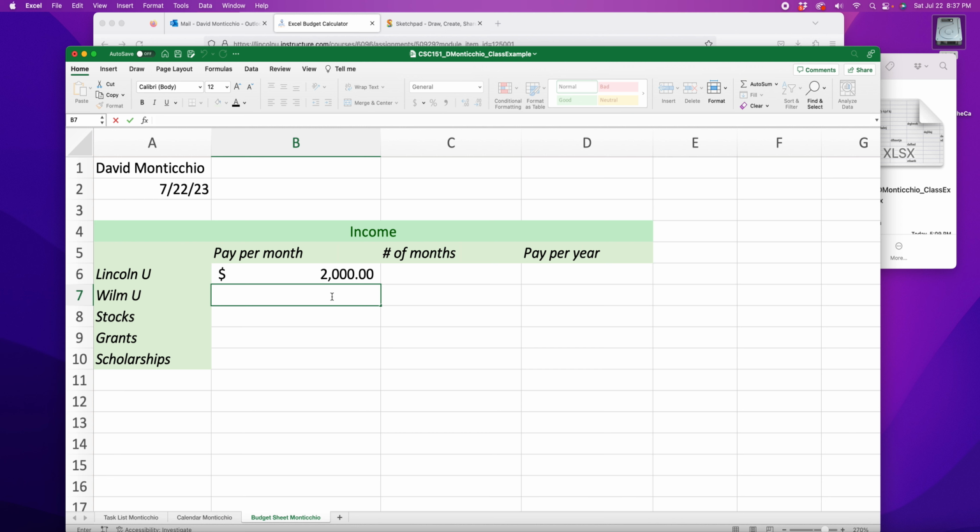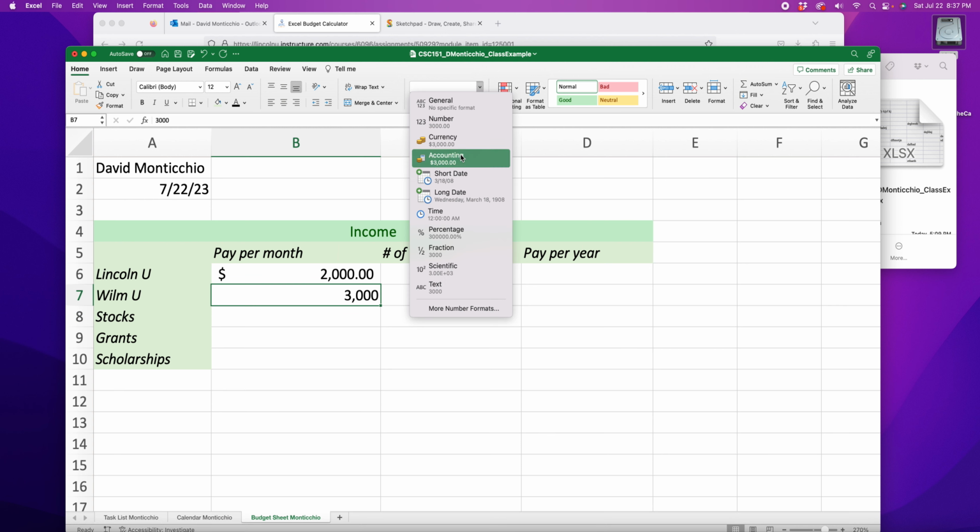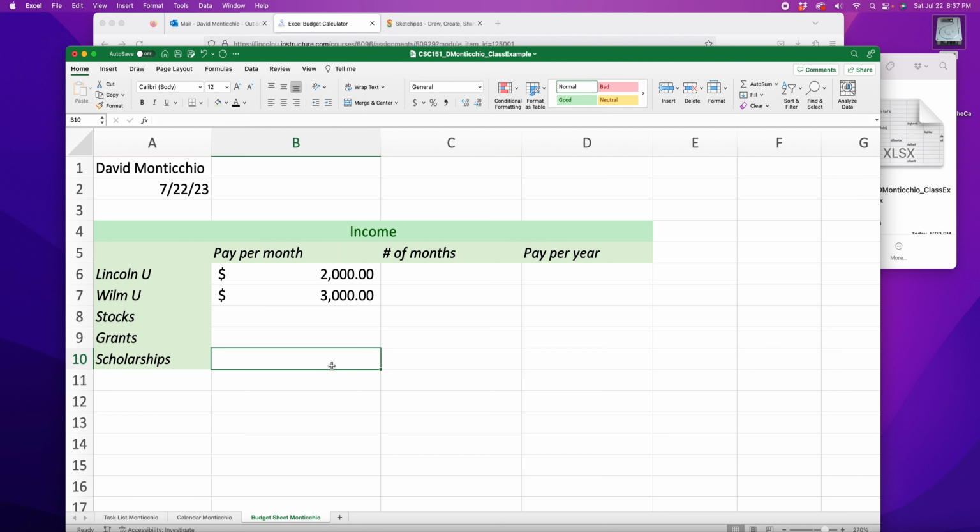Okay? Let's say I get 3,000. Oh, look, I didn't actually have this. So let me click this. Let me go and make sure, switch it to accounting. Or better yet, let me select all of this column right here, or this area. Let me put all of that in accounting.